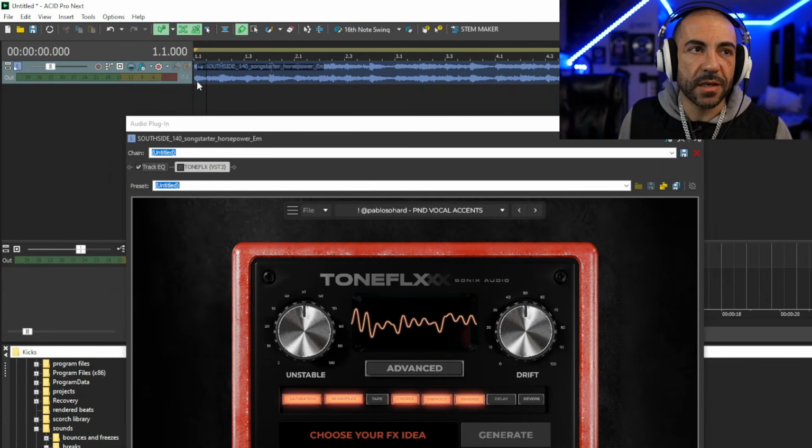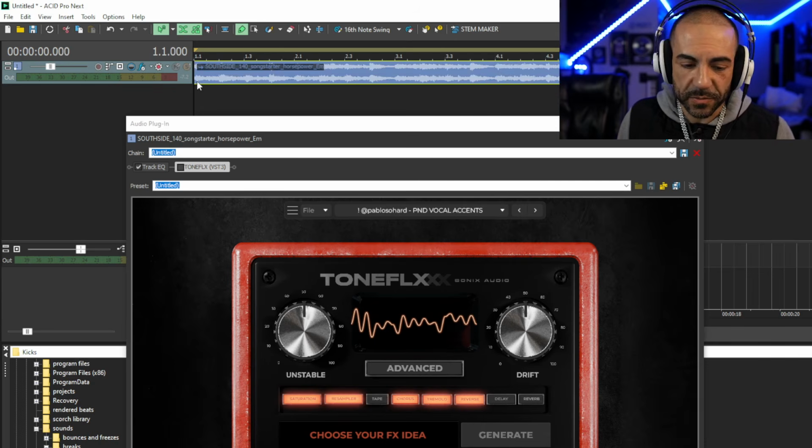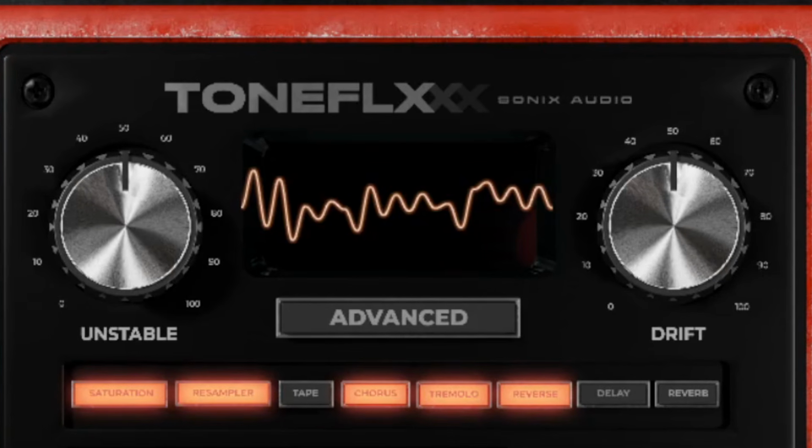I'm just taking a Southside loop straight off of Splice. I'm gonna only play a couple seconds of it. Hopefully I don't get demonetized for that. And now I'm gonna enable ToneFlex. It transforms it. There's no way I'm getting caught. Plus it sounds super dope.